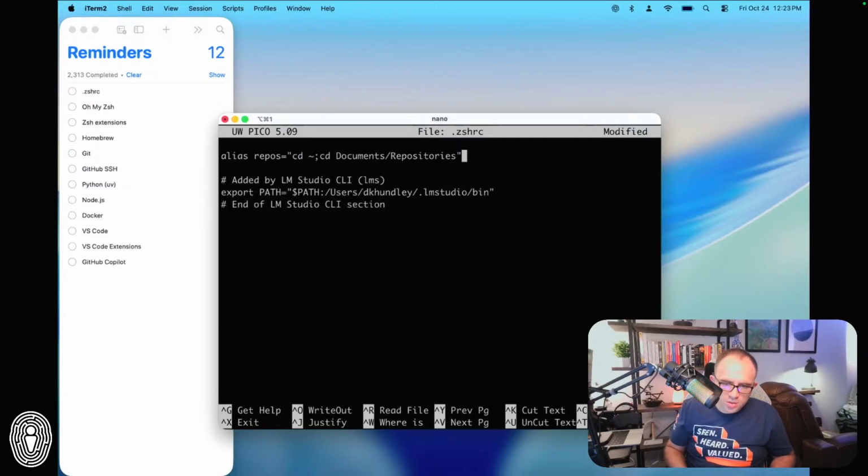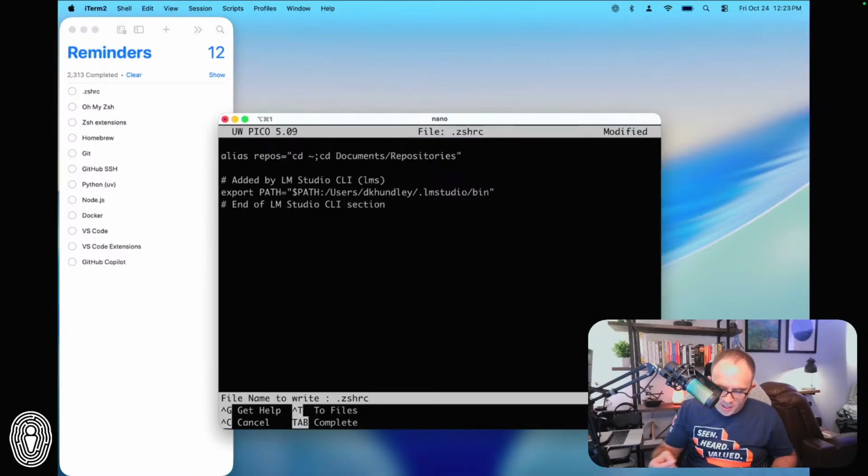Now to save this out from Nano, you have to hold down the control button, not to be confused with the command button. So the control button, and then you press O, that is to write out. Now you can see at the bottom here where it says file name to write .zshrc. Now to actually get it to take, you just hit the enter key again.